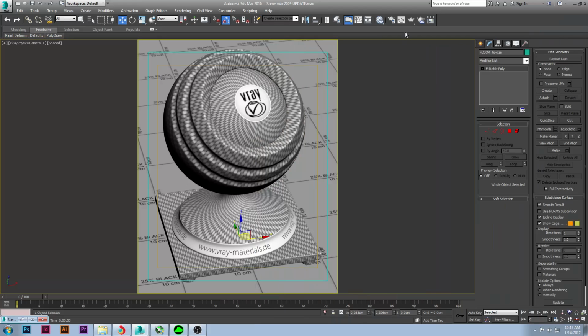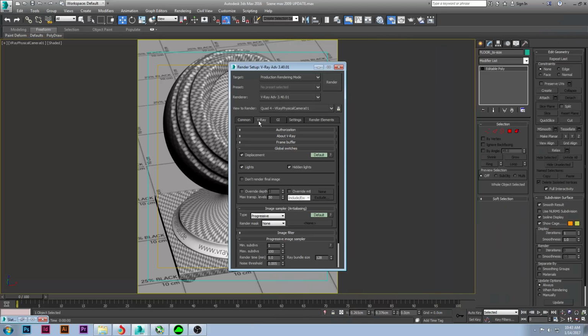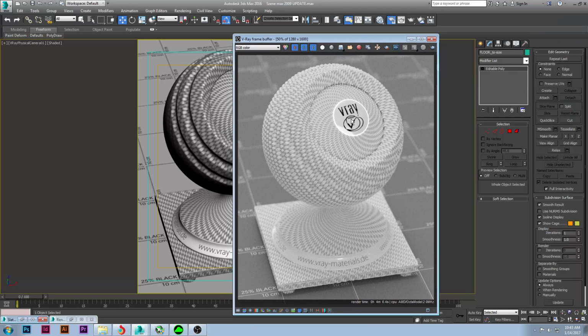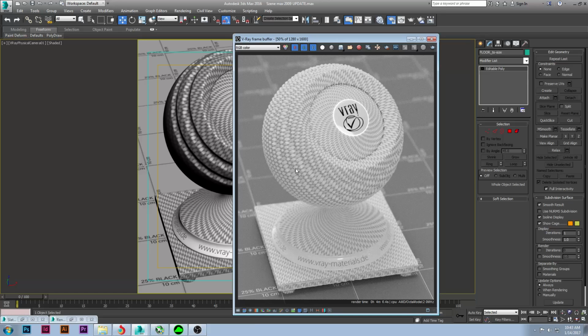Now this one does have a displacement on it, so you do want to make sure that you go into your V-Ray settings, global switches, and make sure displacement is on, otherwise it will not look correctly. Now for the sake of render time, I did already render this out. It is nothing different. All I did was click the render button, and this is the final look. Now I don't have that middle part on there. That was just something that the creator threw on himself.